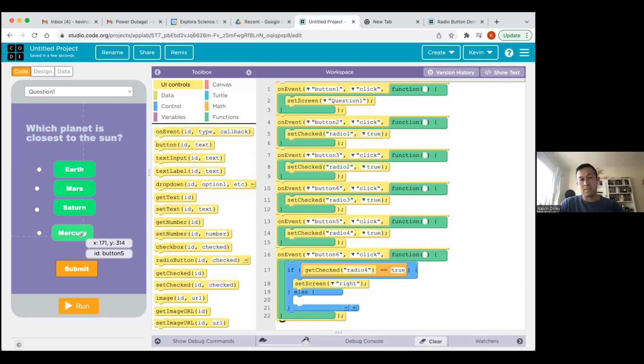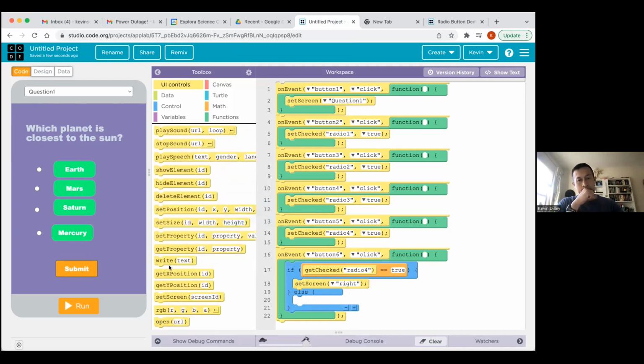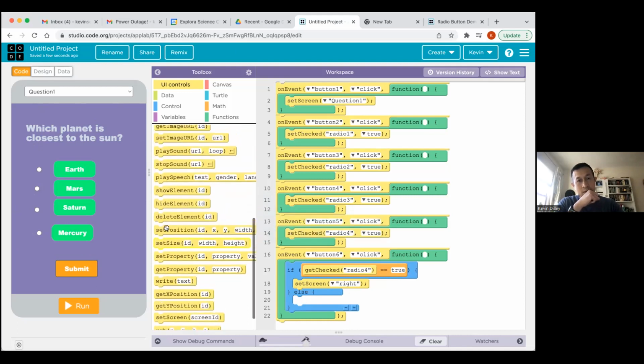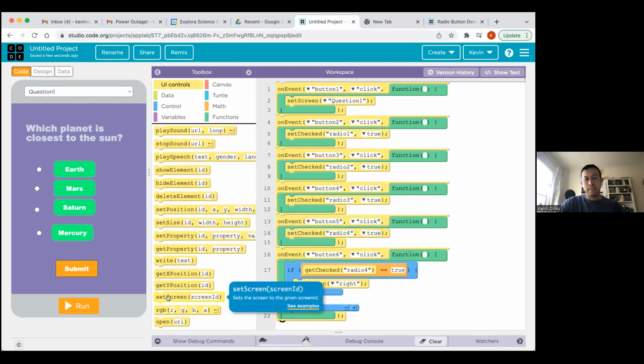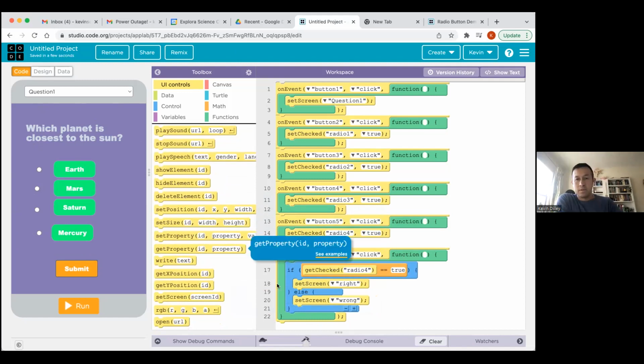So in other instances, so that it's not true if any of these other ones is true, then we're going to set the screen to set screen. Set screen to screen wrong. There we go. Okay. So I think that's it.